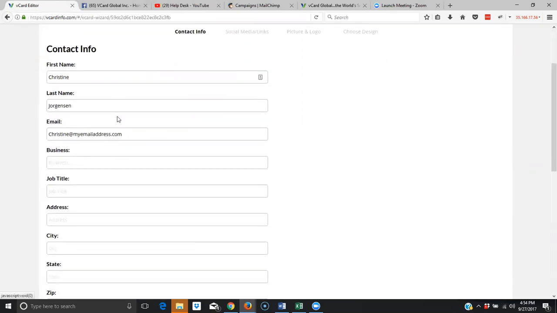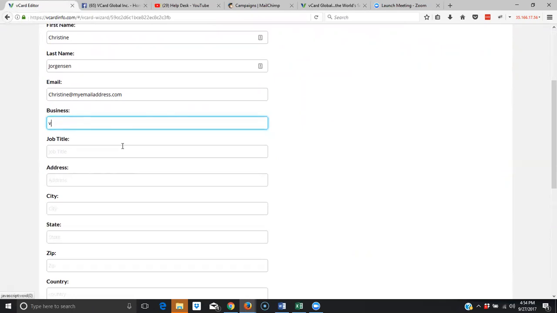So we've got right here, it will insert your first and last name. It will put in your email address. And then you can start to fill out the rest of your contact information. So you can put in your business name, like let's put in vCard Global Inc. And your job title, well, we could say vCard Advisor.